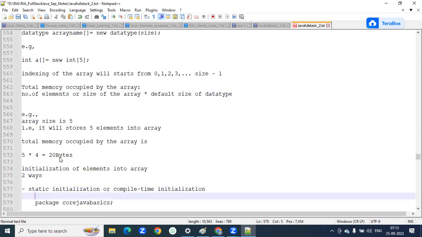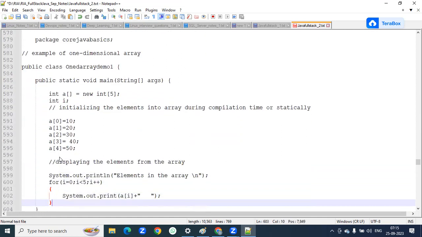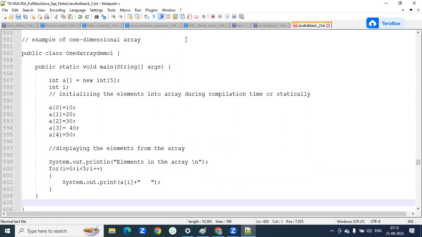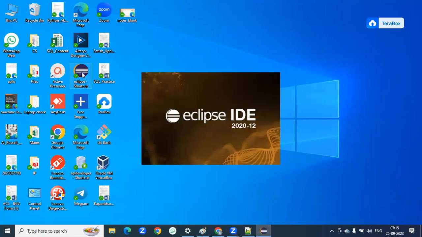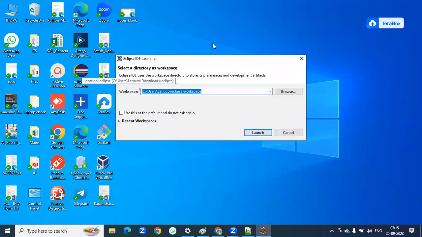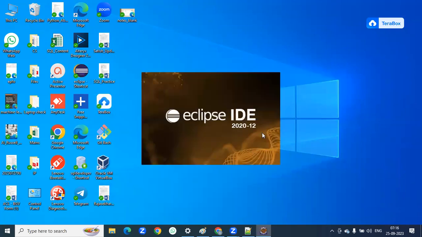If you want to initialize the elements of the array, we have two ways. We'll see with an example. One is static initialization and the other is dynamic initialization. With static initialization, we initialize the values in the program itself. With dynamic initialization, we provide the values during execution of the program.